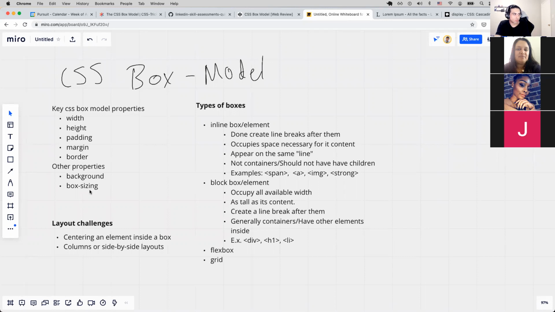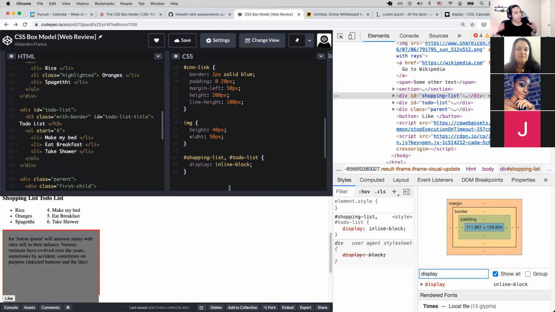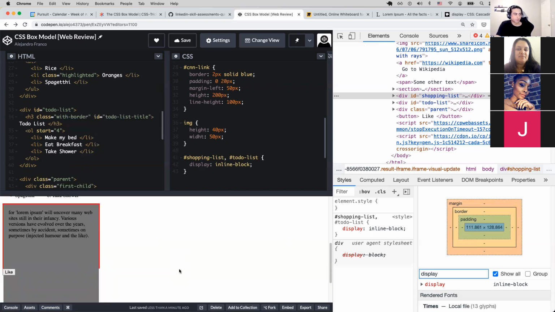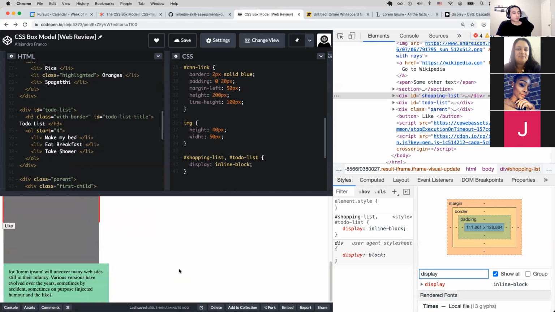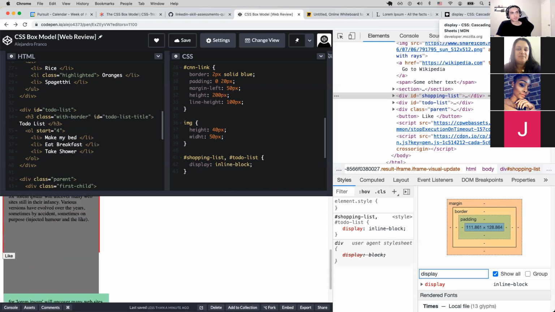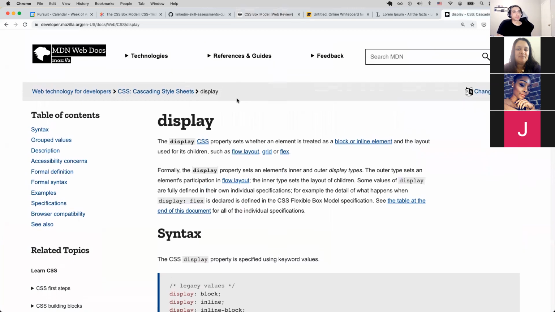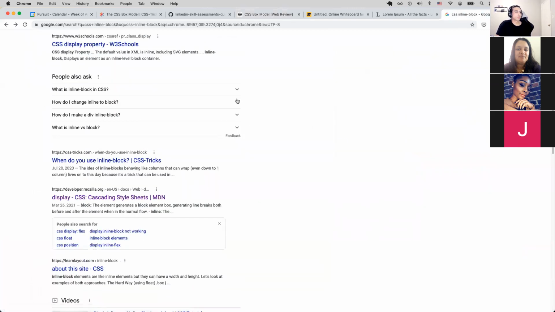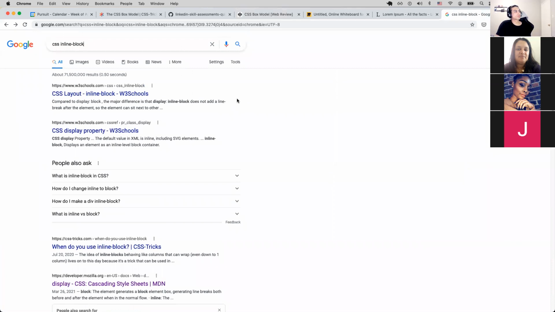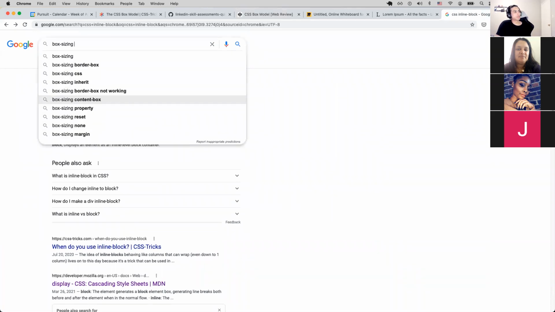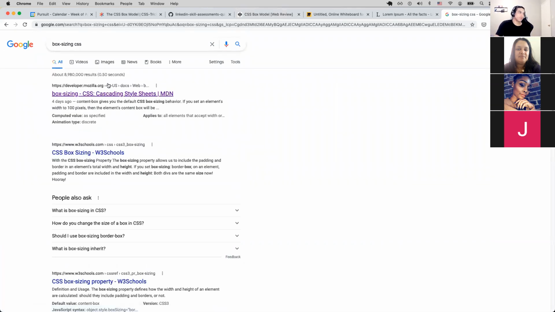Oh, the very last property: box sizing. Now you know that there are these boxes, and they have different areas: the content area, the padding area, the border area, and the margin area. Now the box sizing. First, let's read about box sizing here. Let's search box sizing CSS. Wait, have any of you used box sizing before?